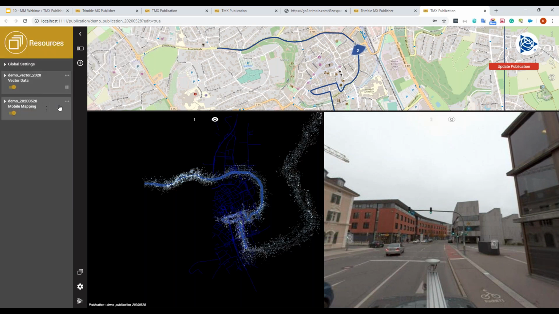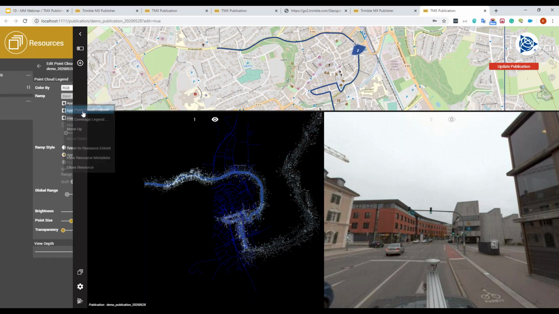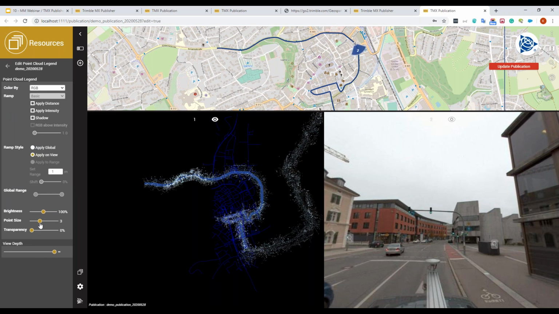So you can see when you go to the resources, you are able to edit or modify our view of resource. For example, we can edit the point cloud legend. So for example, we can set the point size for a point cloud. We can also set the point cloud into different colors by, for example, RGB if the data set is already colorized, or maybe by height. So it depends on your preference.